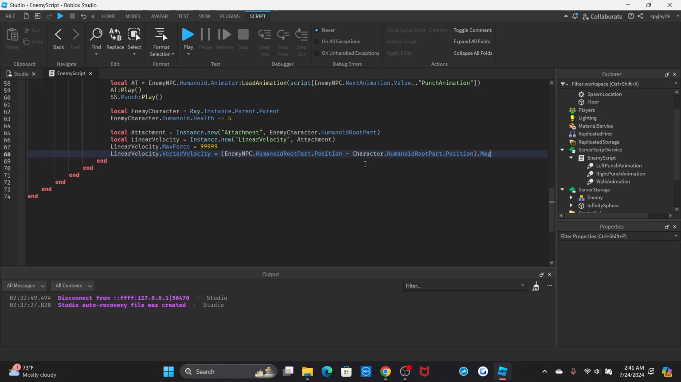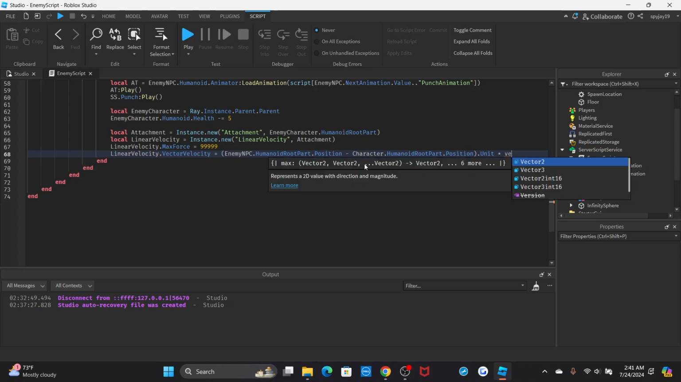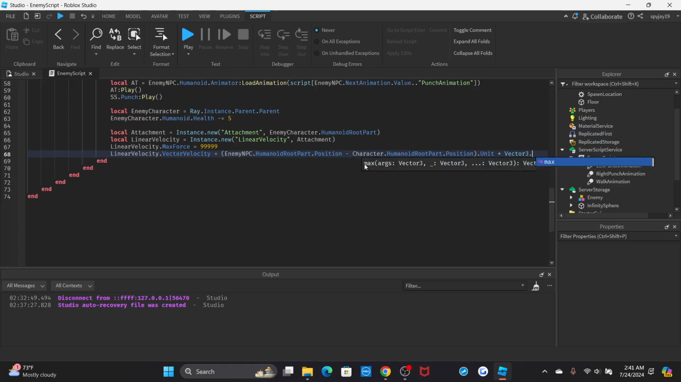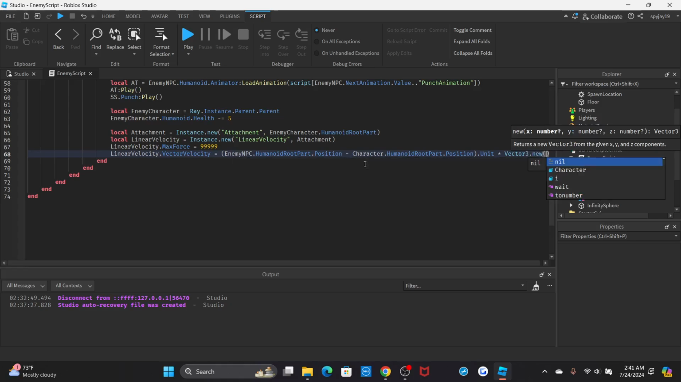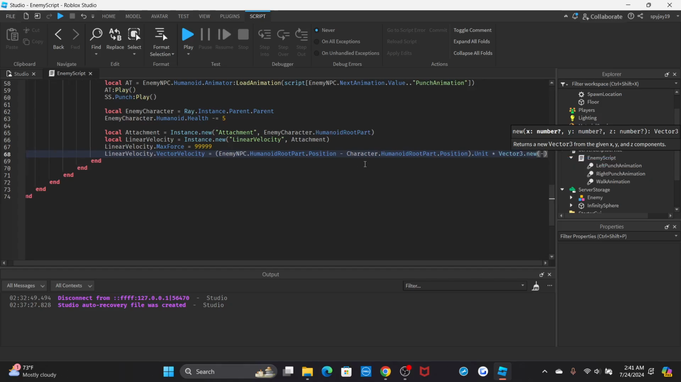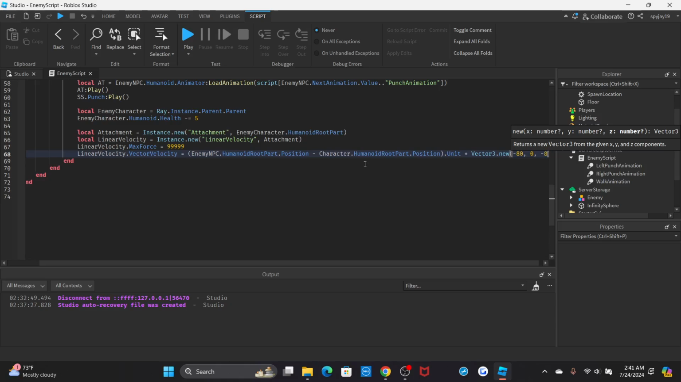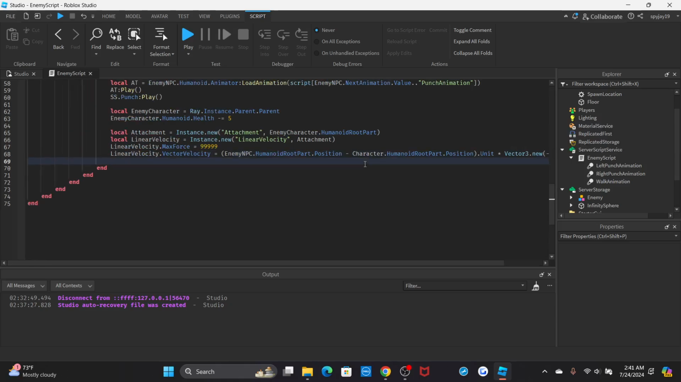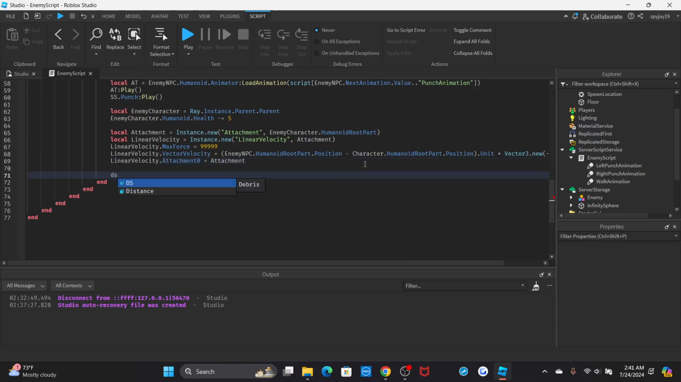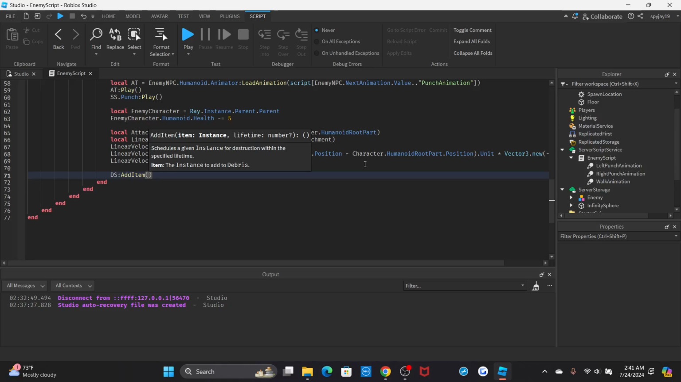Or sorry, not dot magnitude. You're going to say dot unit. That's what it is. You're going to say dot unit times vector 3. I don't know why it keeps autocorrecting to vector 2, but yeah, sorry, vector 3. And then you're just going to say -80, comma 0, comma -80, right? So it either pushes them to the side or back or both, which isn't really a bad thing. And then we're going to say linear velocity dot attachment 0 is equal to attachment. Use the debris service to ds add item, or not add tag, add item. And then you're going to say attachment, comma 0.1 second.